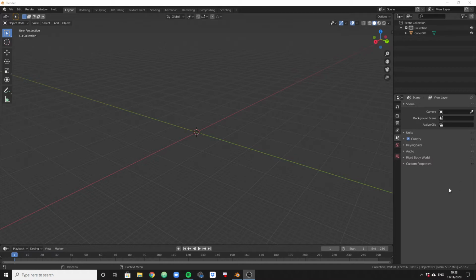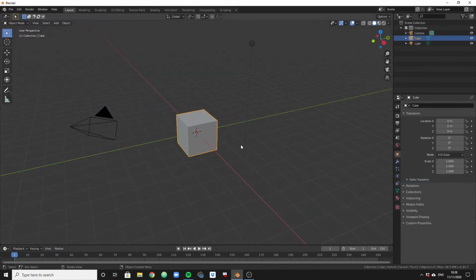So to get started, as usual, we're clicking on File, New, General to open up a new workspace like that. I will select with my mouse the camera tool here and just delete it with the delete button. The same thing for the light tool. I select it with the mouse and I delete it with the delete button. And I'm just now left with the default cube.